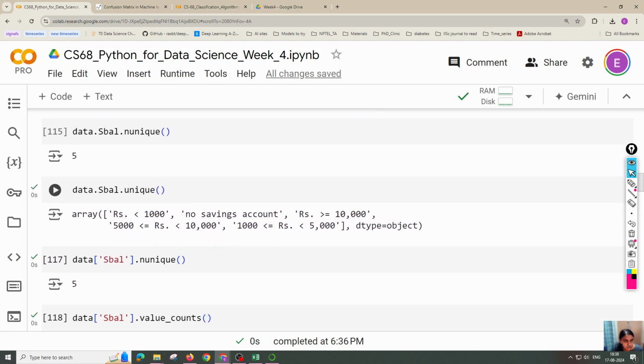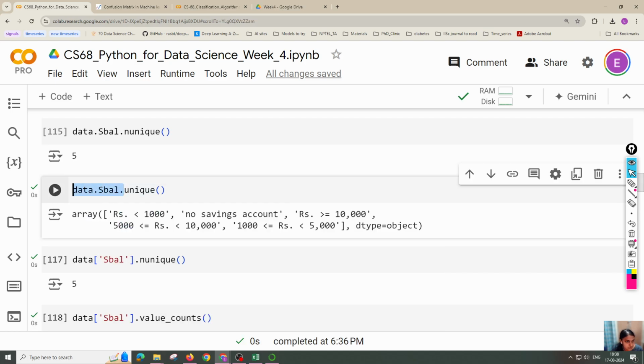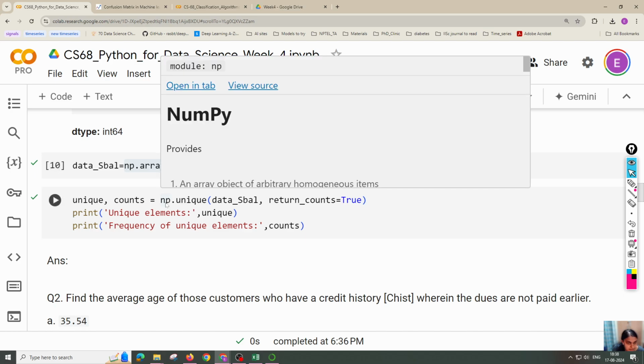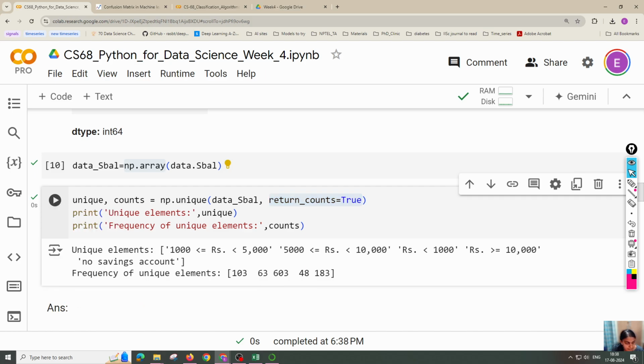Earlier when you hovered over unique, you could see that it returns the unique values of a series object, because right now this becomes a series and it goes like dot unique. Now if you do it this way, this is a numpy object, that's why numpy also has unique values. For numpy unique, you have to have a numpy array. So np.unique of data.sbal, which is right now an ndarray, and if you give return_counts equal to True, you will get the unique elements as well as the frequency of the unique elements. So these are the different ways.